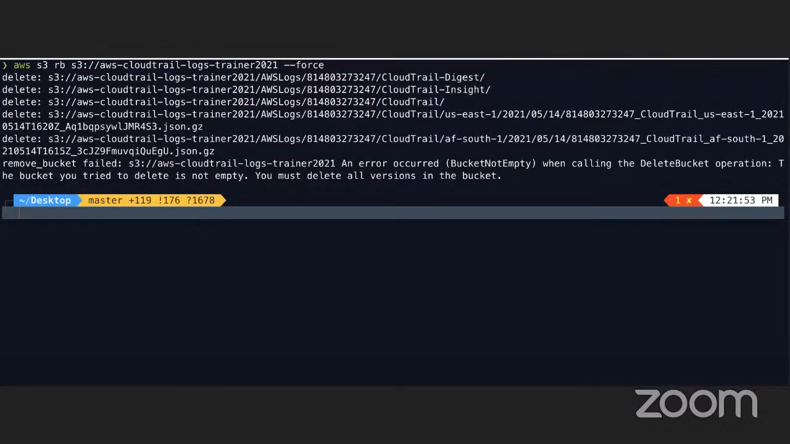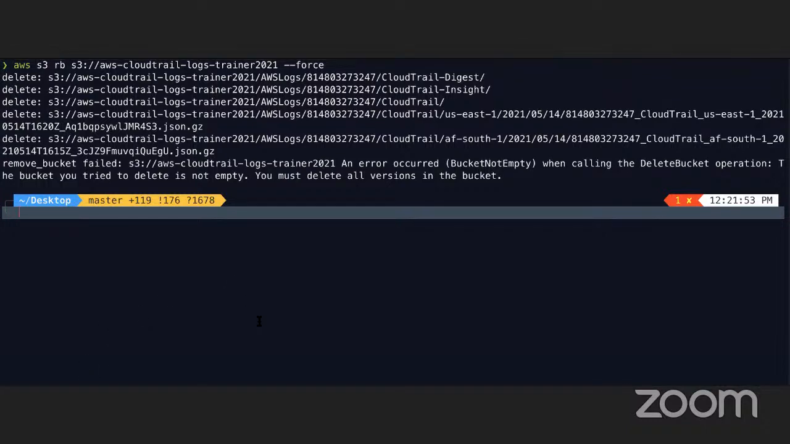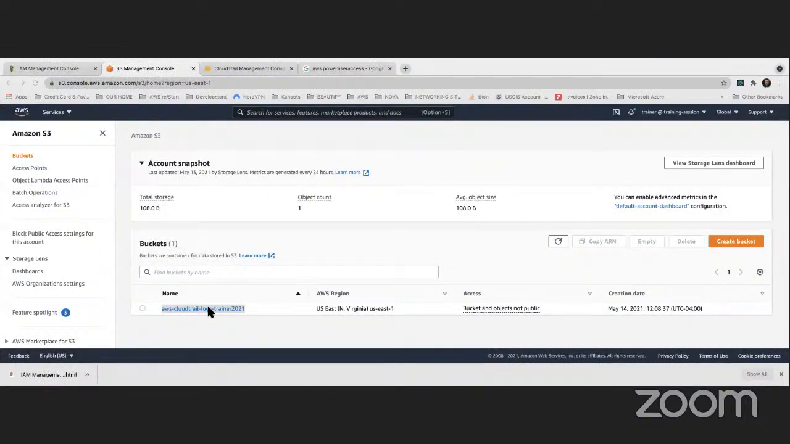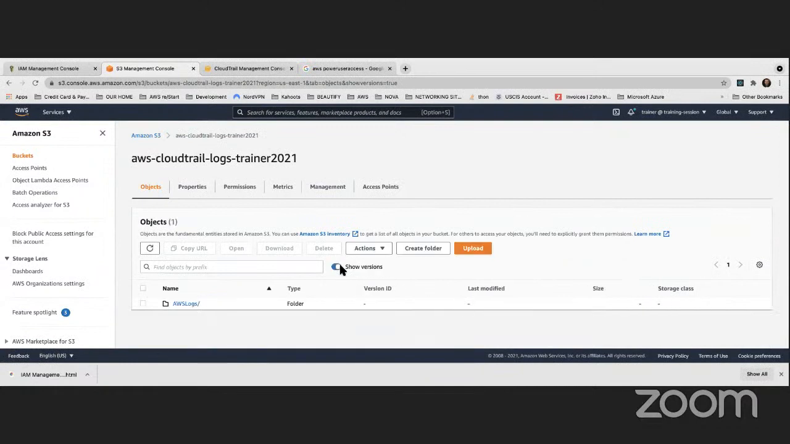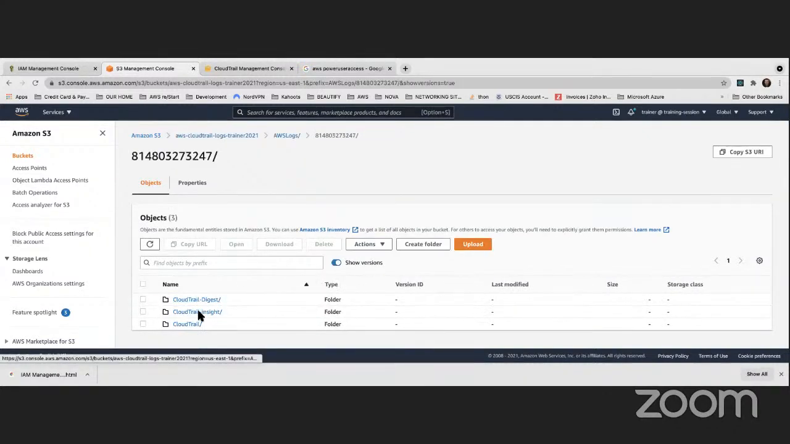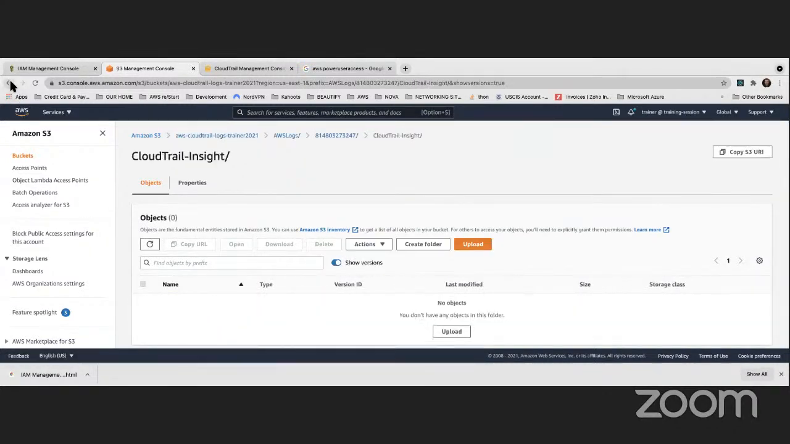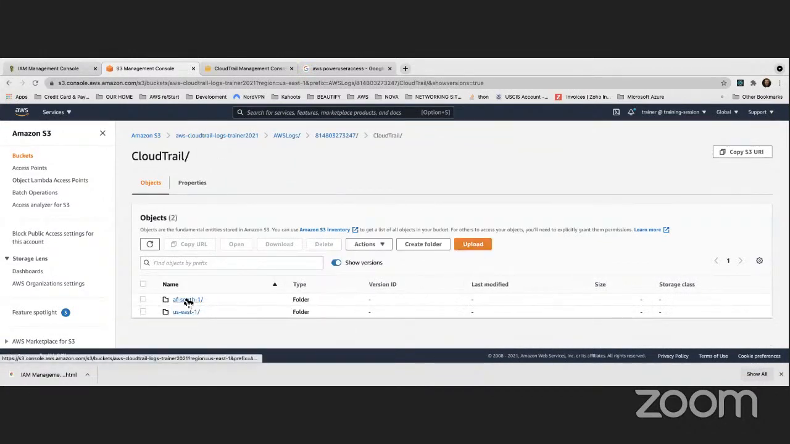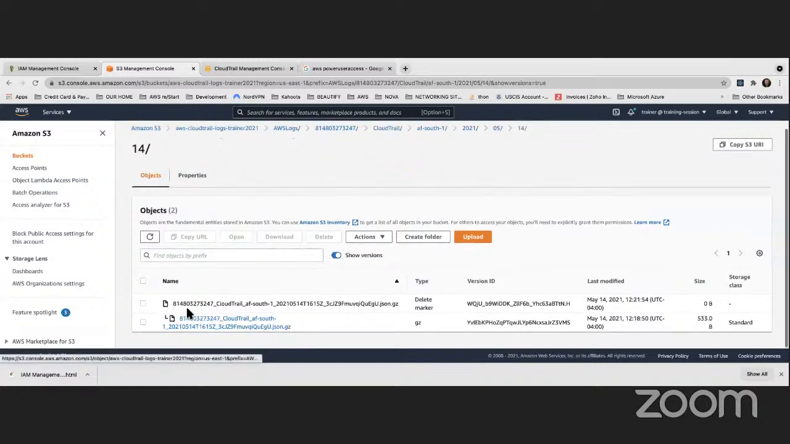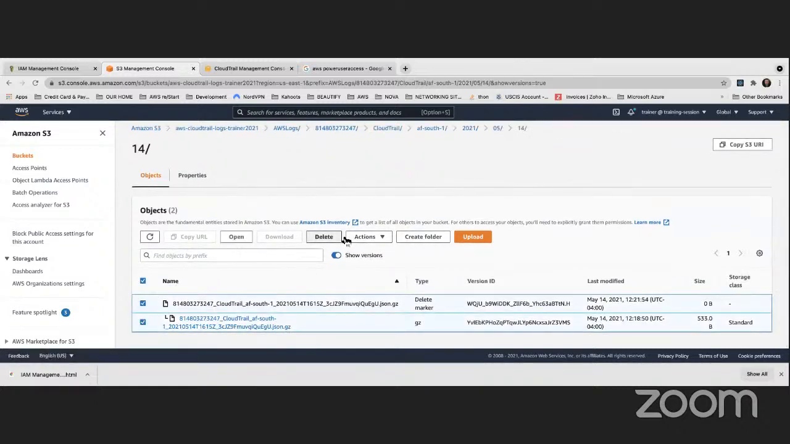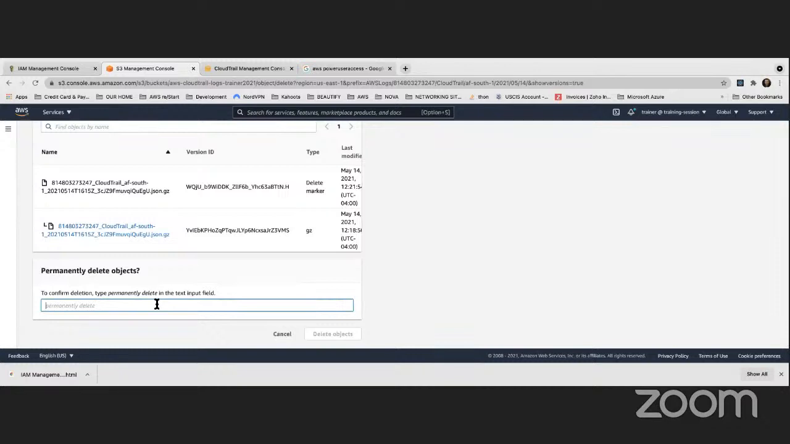So it's not empty. Bucket not empty. You must delete all the versions. I think I deleted the versions. Let's delete this guy. Okay, what are the versions here? Do you have insights? No. Okay, here, here, here, here. Okay, I have some versions here. Okay, perfect.